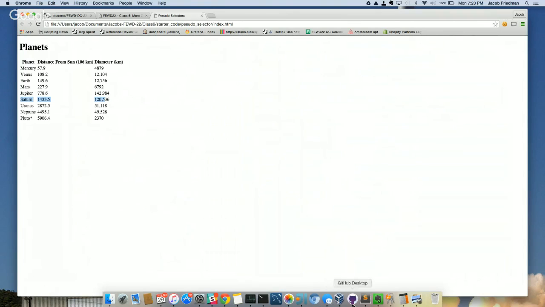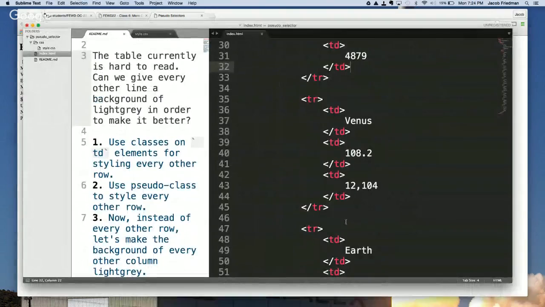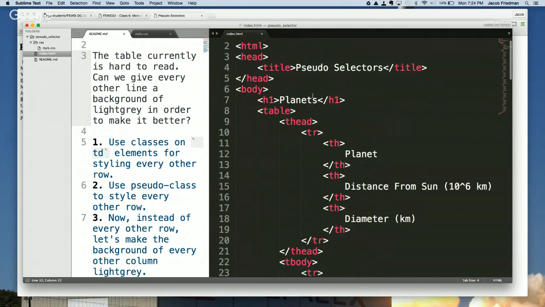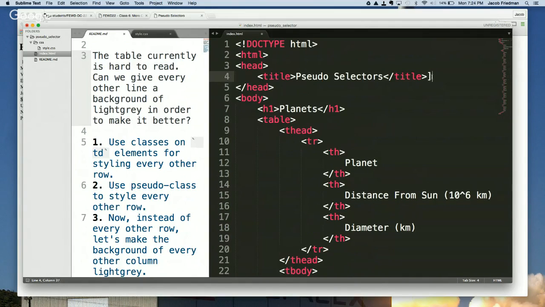Okay, so the first way we're going to go about this is we're going to use a class to do that, right? Because we want to sort of select a subset of our rows in order to style them with a darker background. So it sounds like a job for a class. So let's do that. So first thing we're going to need to do is link our style sheet, because I didn't do that for us.